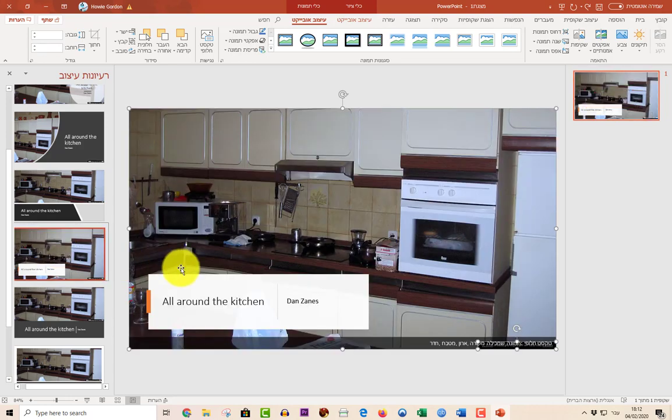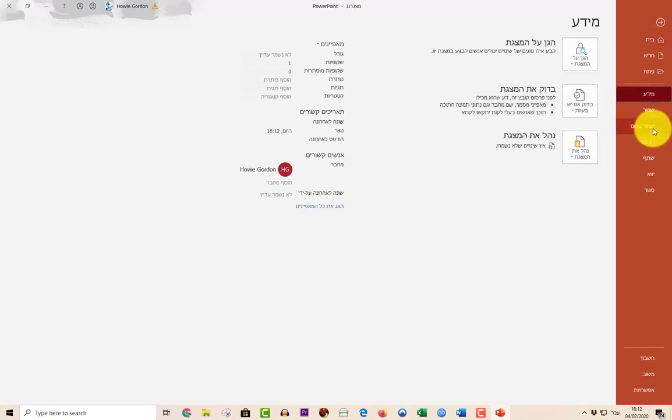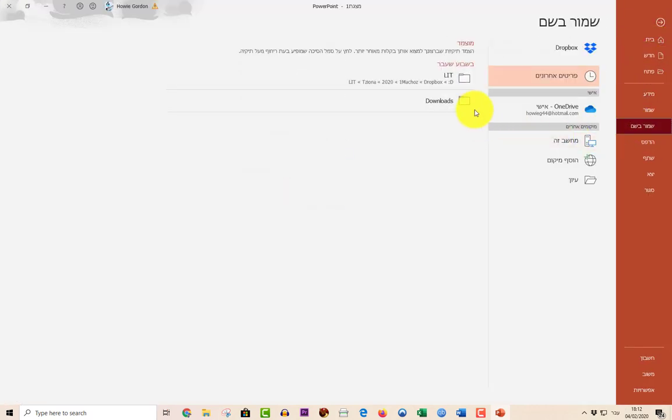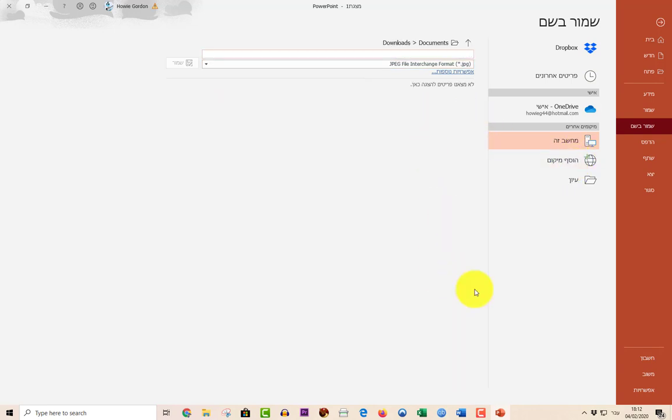That's perfect. Now what I do is I go to File, Save As, and I save it on this computer. But what's important is that I save it as a JPEG. And I'm going to save it on this computer in a place that I'll find it again, in Downloads. And I do call it a name, 1, 2, 3.